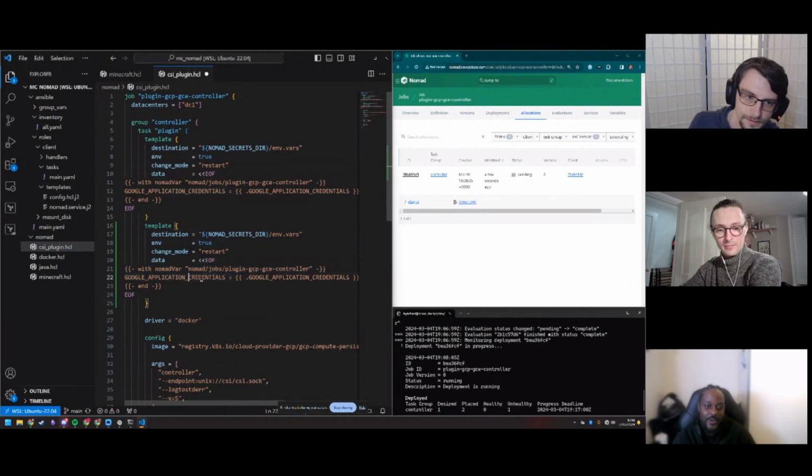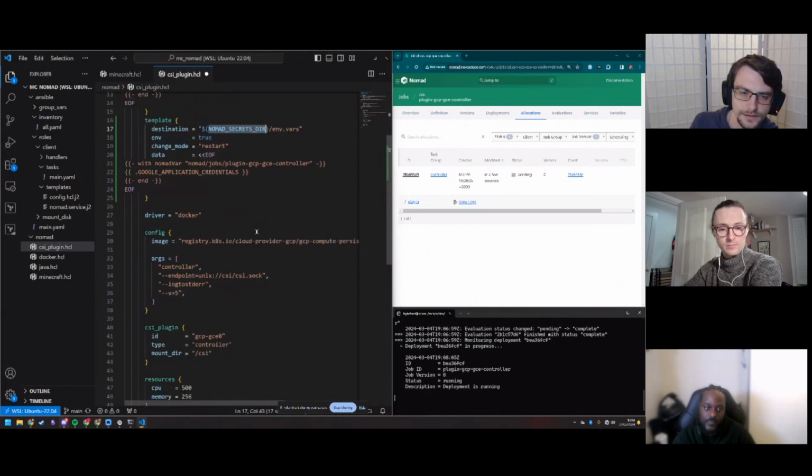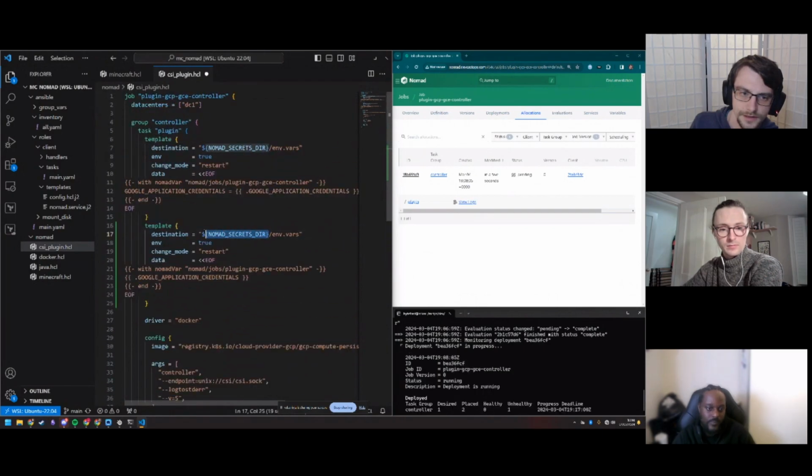So do you want me to upload the file somewhere? No, I'm going to use Nomad to generate the file, and then I'm going to tell it to use the file. You mean to use the content of that in the file? Yeah, so I can just go GCP creds. Sure. And then I can just do that.